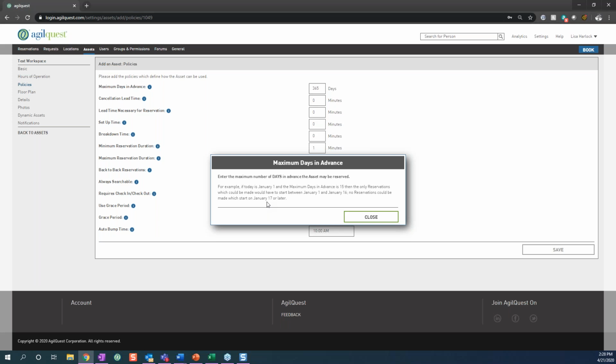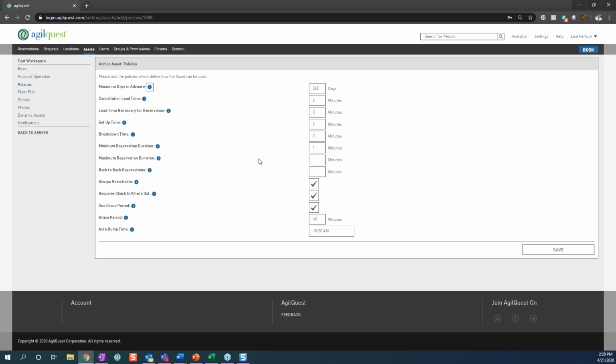So the first one covered is maximum days in advance. This is the maximum amount of time in advance a user can make a reservation. Since I've created this particular space manually, our defaults have already been filled in for us. So these are very easily changeable just by highlighting and typing in what we'd like. So let's say my users are allowed to make reservations 60 days in advance. I would do so here. So if a user then comes in and tries to make a reservation 90 days in advance on this particular space, they would not be allowed to.